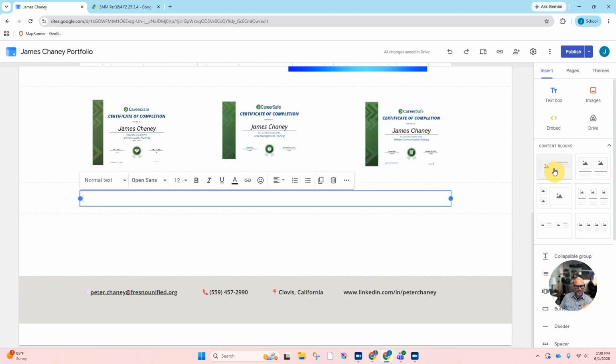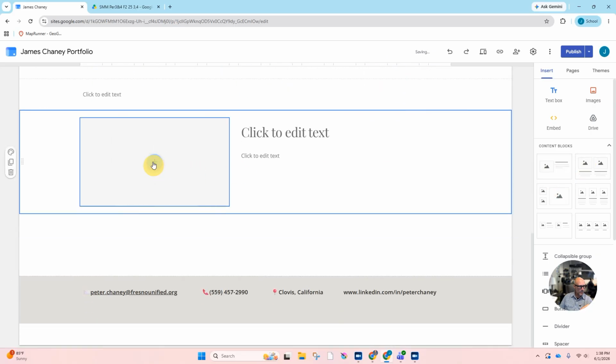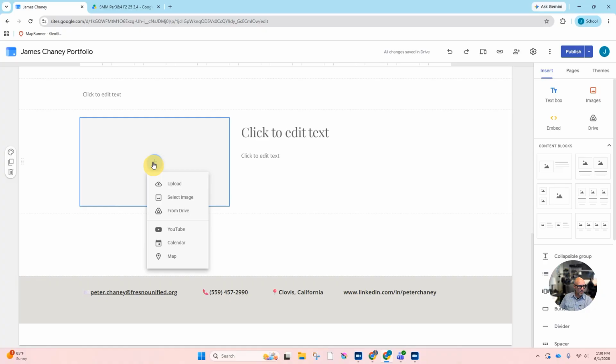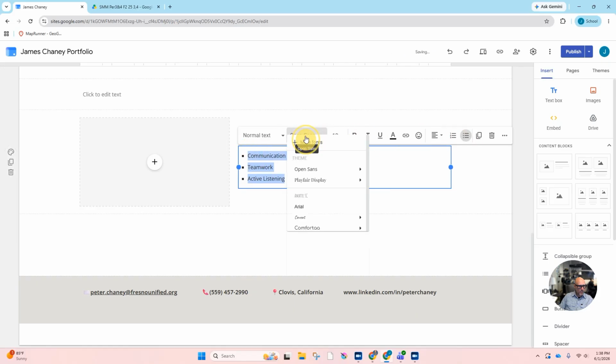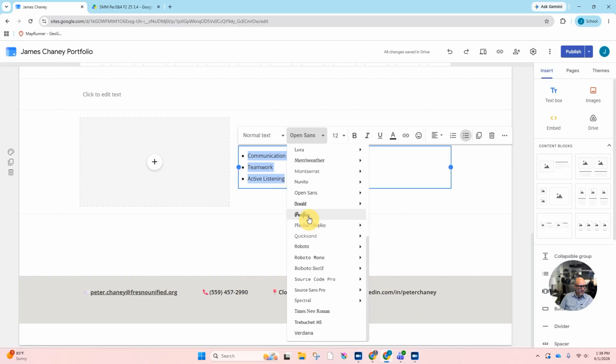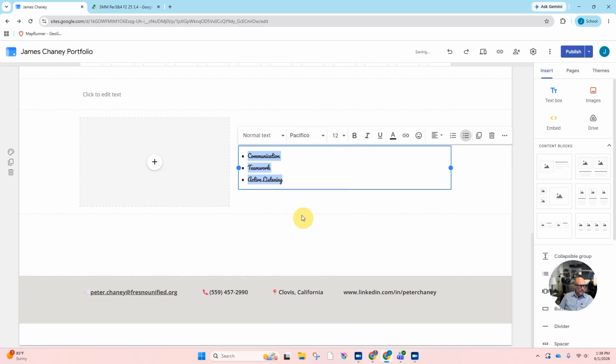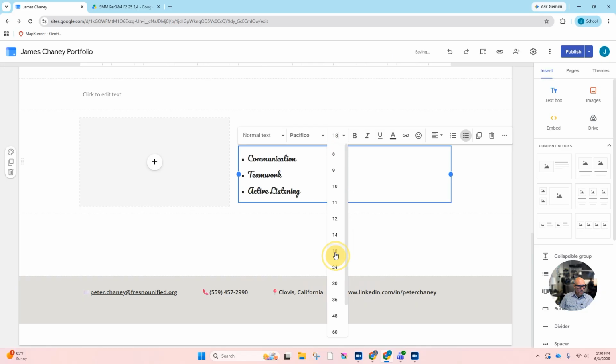So if I wanted a picture and text, I could add that in there. So if you wanted to put like a picture of something for skills, and then you could put all your skills into this box. So let's say I wanted to put communication, teamwork, and listening, active listening for my 3 soft skills, and then maybe I want to put these into bullet points, and then maybe I want to change the actual font itself, and then I can increase the font if I want. So those are ways of getting those skills in there.